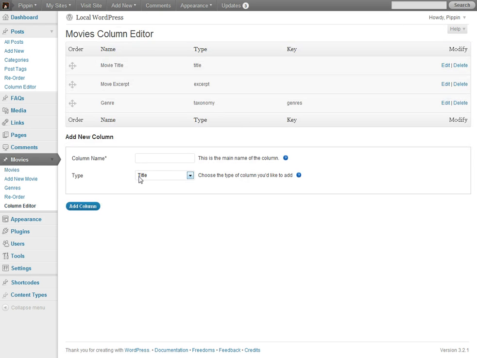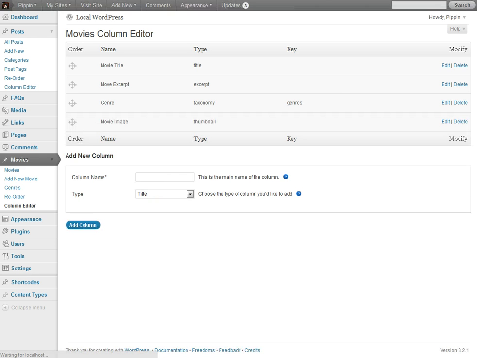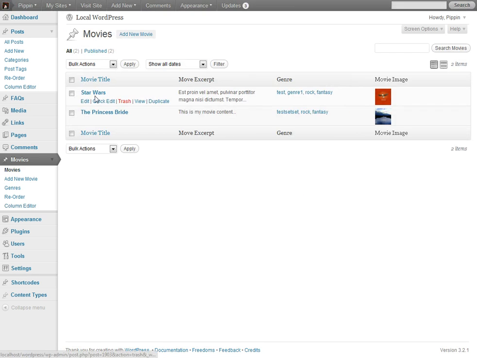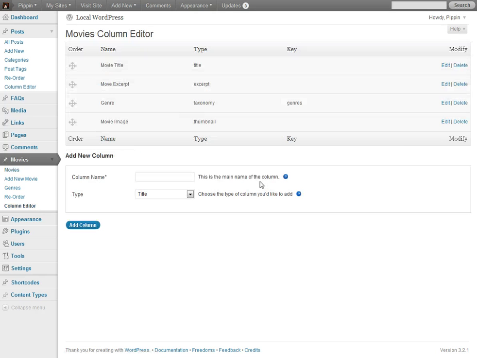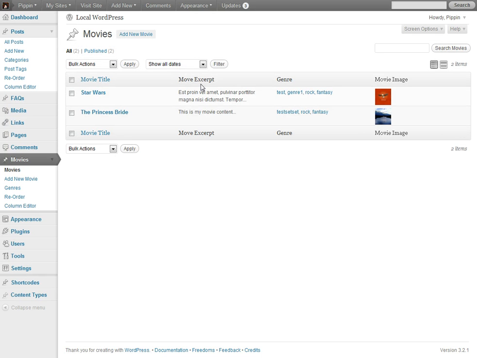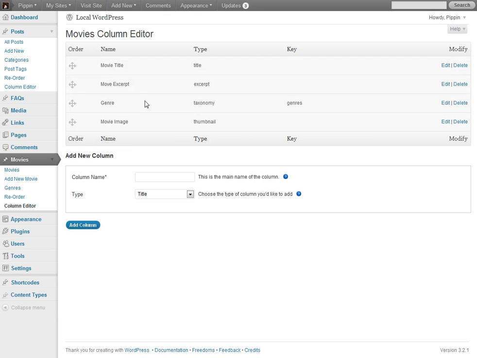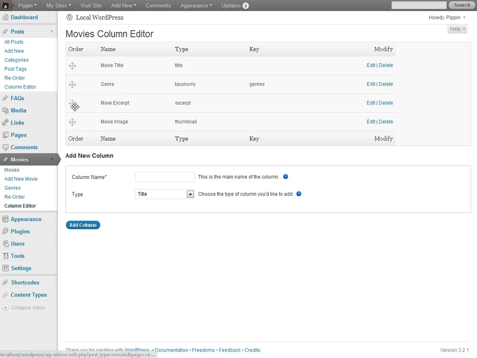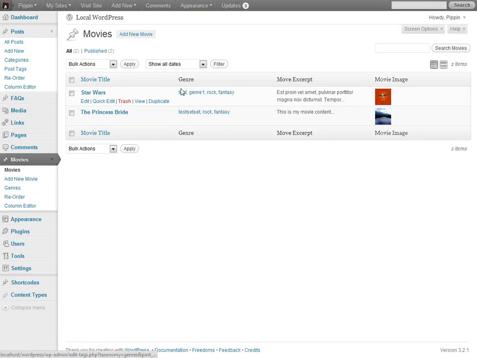So we can actually add as many columns as we want. Let's go ahead and add in another one called thumbnail. Let's just call it movie image. And we see that that's now going to display the thumbnail image for each of the movies. Now let's say that instead of having the movie excerpt before the genre, we want the genre first. Well, that's really easy to do. All we do is simply click and drag, and now we have genre before the movie excerpt, just like that.